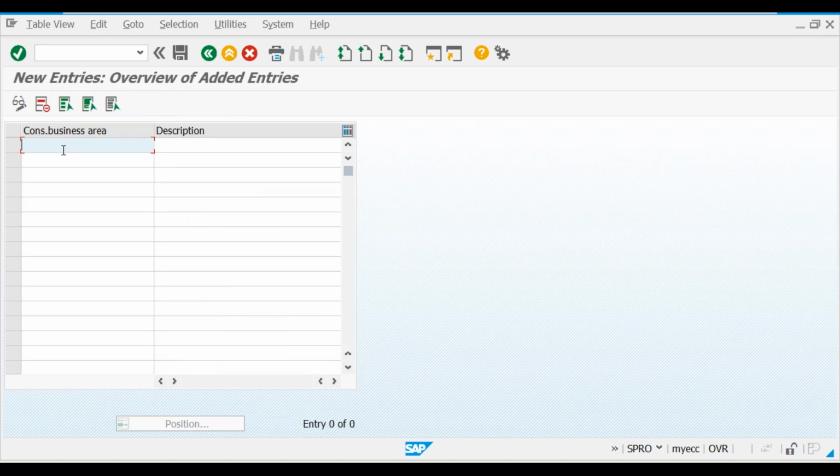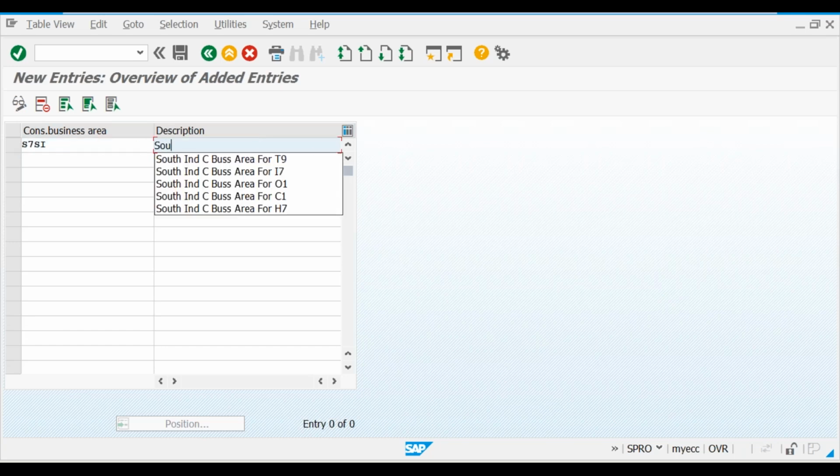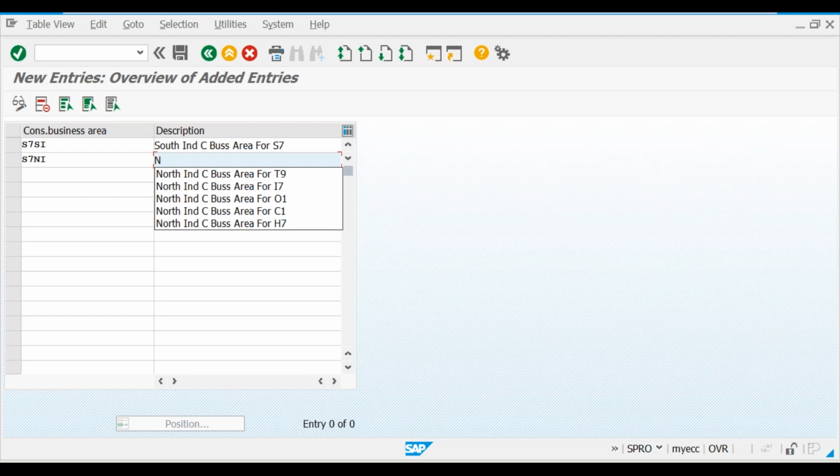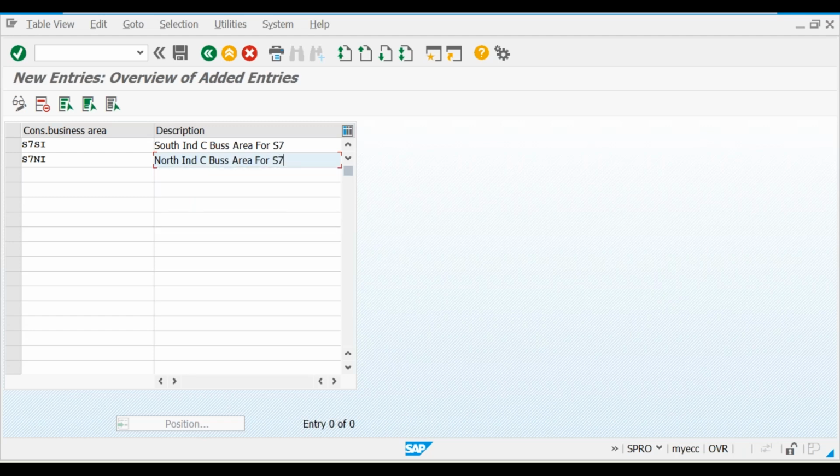Now I'm creating S7, my sub company. Again, I'm giving SI, South India Consolidation Business Area for S7. S7 NI, North India Consolidation Business Area for S7.